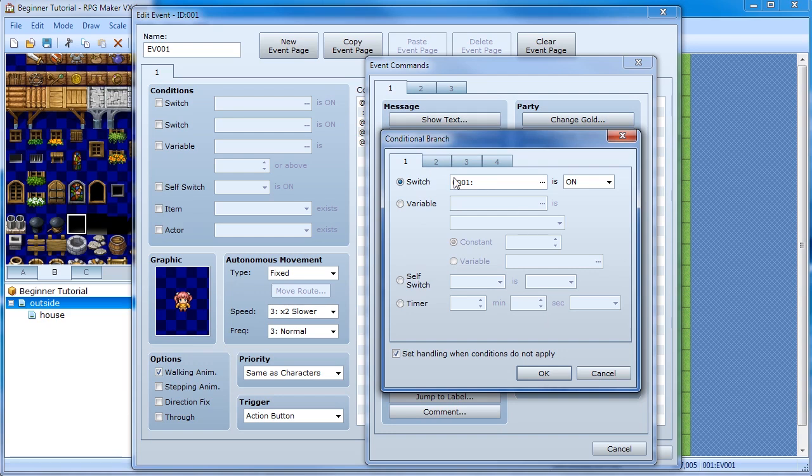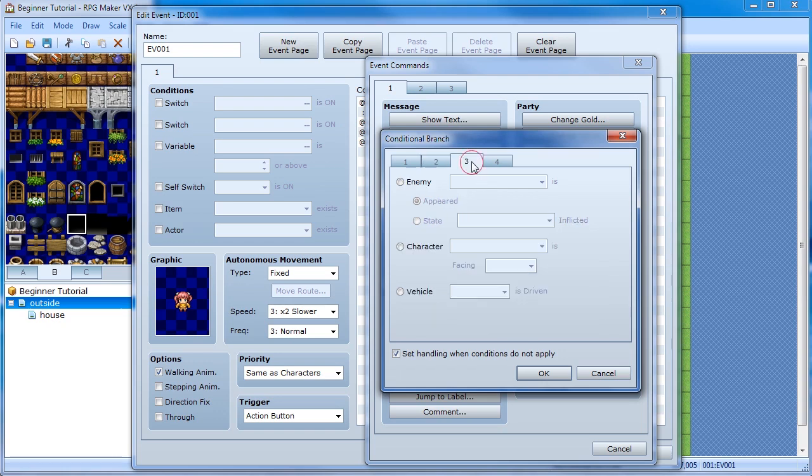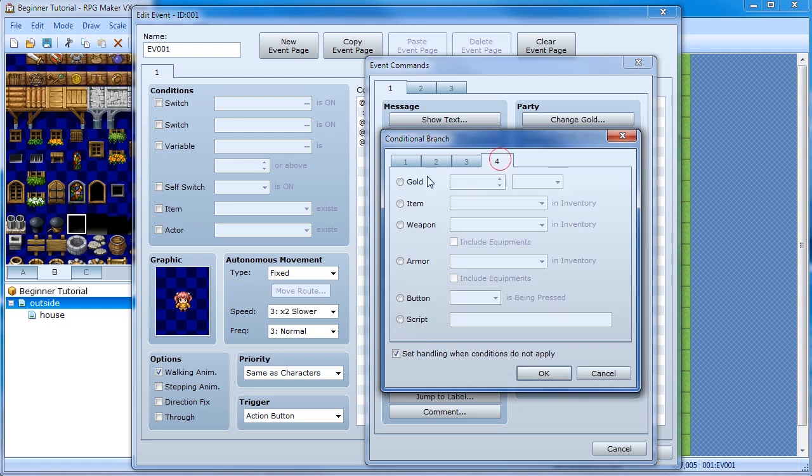And you'll see that there are all these tabs, switches, variables, self-switches that we mentioned before. Something to do with an actor, if it's in the party, name, skill learned, all this stuff that we can choose. And what a conditional branch is, it is an if-then-else statement, basically. So if something, then do something, otherwise do something else. And it doesn't have to have all those things. That's what this set handling when conditions do not apply is. That's essentially the else statement, which I'll explain in a second.